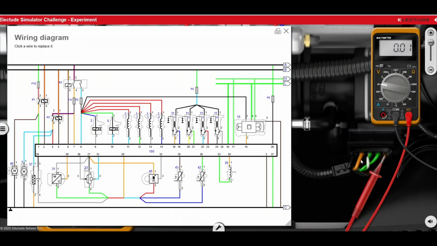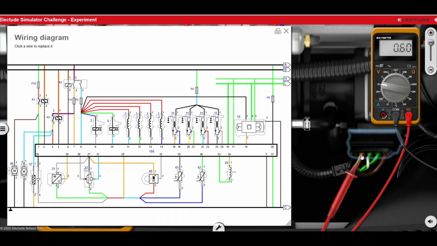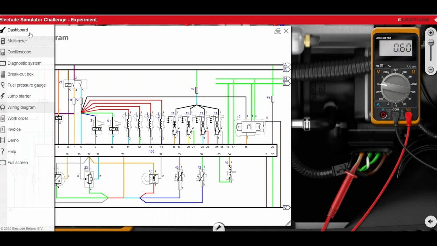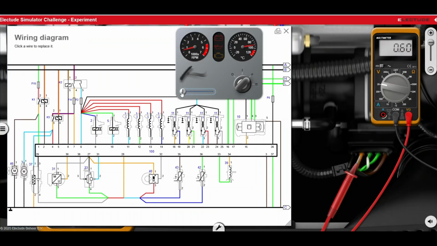So the other wire here, the orange one, is this one here. That looks like an analog signal wire. So it's reading 0.6. Going back to the dashboard, if you play with the accelerator position, you can see that signal is changing.